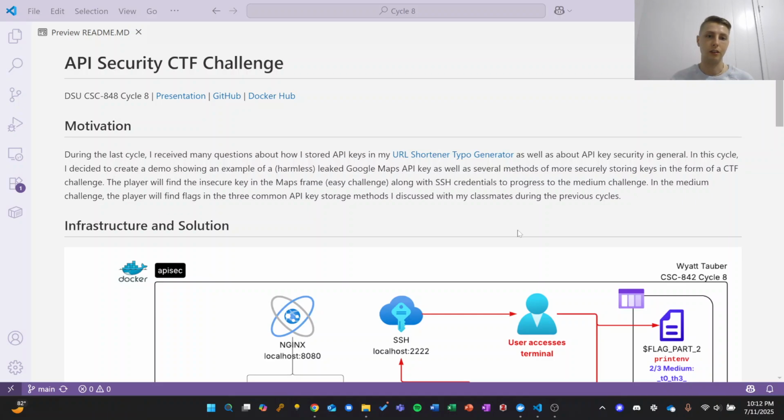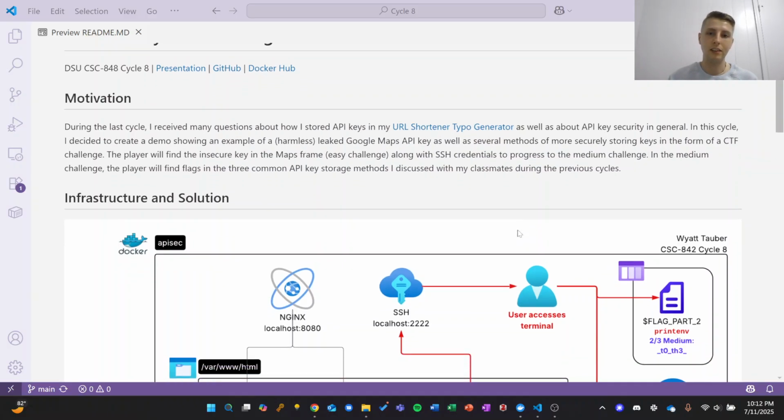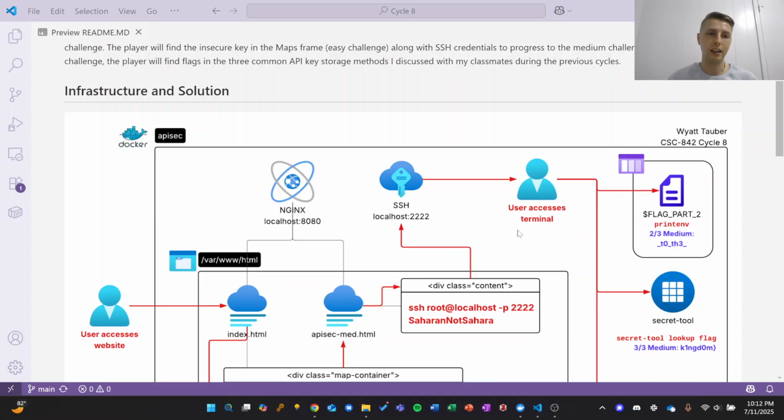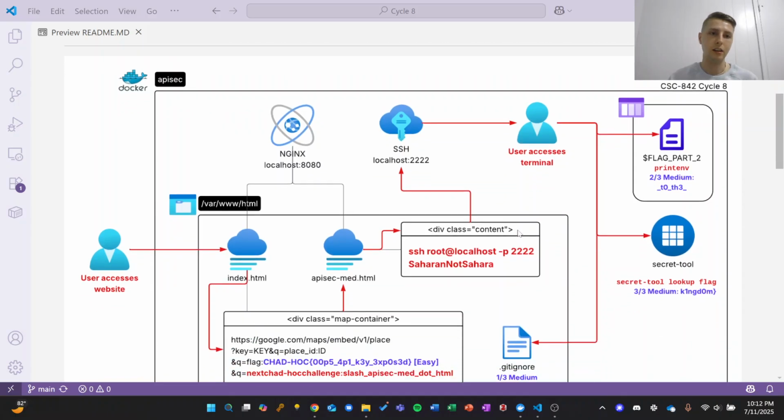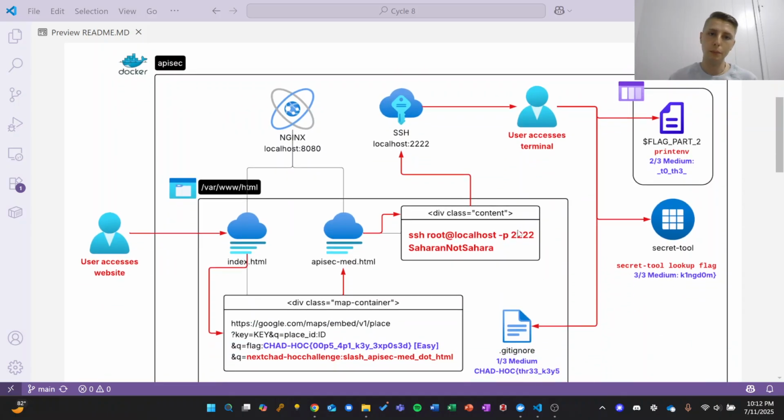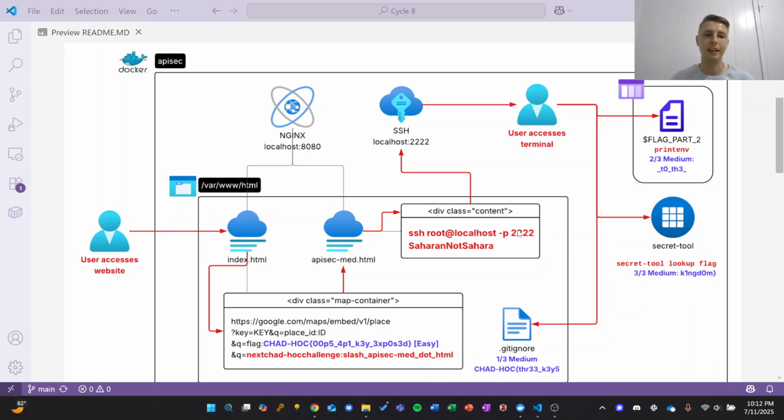For this cycle, this is a CTF challenge I created. Essentially, it is a Docker container that hosts a website that contains an exposed API key in Google Maps. I'll go into all of this later. That API key is exposed, and it shows that there is a flag for the CTF challenge there, just to show that you've discovered the exposed API key.